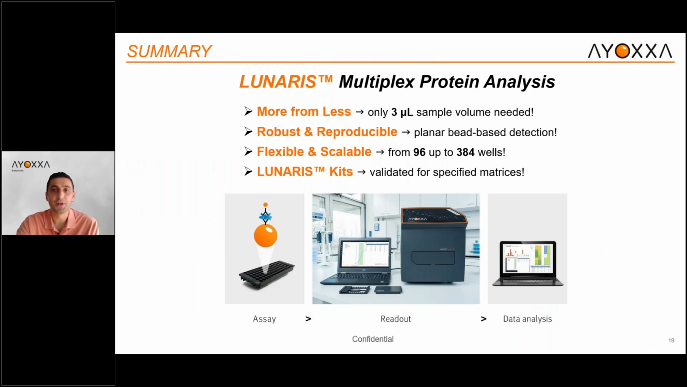With LUNARIS, again, you can achieve more from less. Remember, only 3 microliters of sample volume is needed. It's robust and reproducible using our planar bead-based detection system. We offer a flexible and scalable format, anywhere from 96 wells to 384 wells for high throughput screening. And all our kits are validated for specific matrices. Our ophthalmology kits are validated for vitreous and aqueous humor.